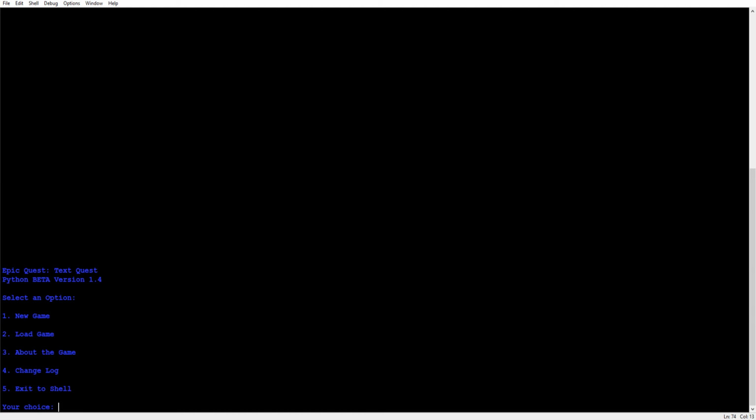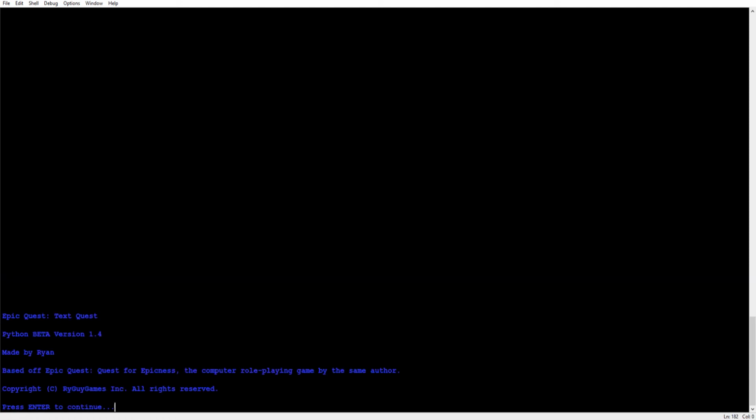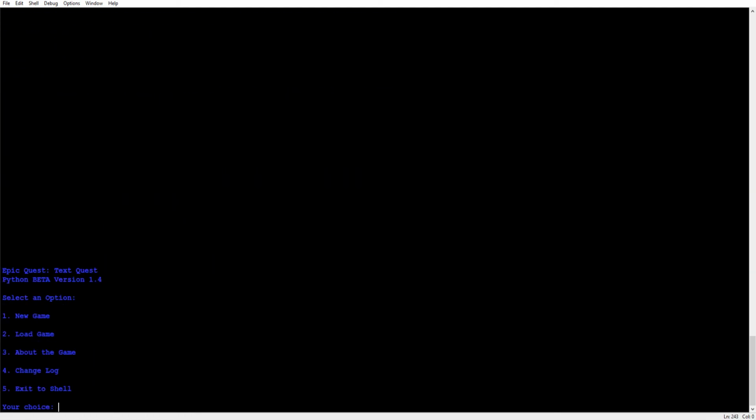Like the other game, you can just change the stuff. So if I go to about and everything, here's what the about screen looks like. It's pretty much exactly the same, except it says Python version.